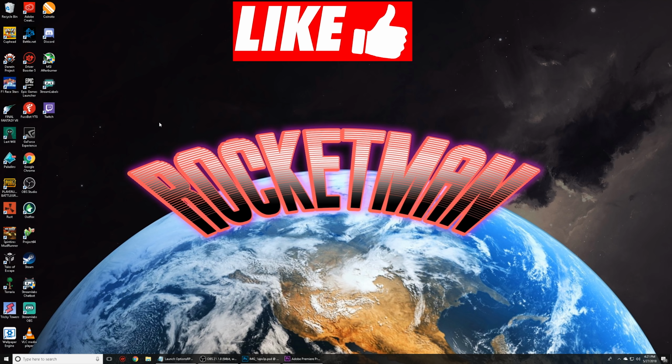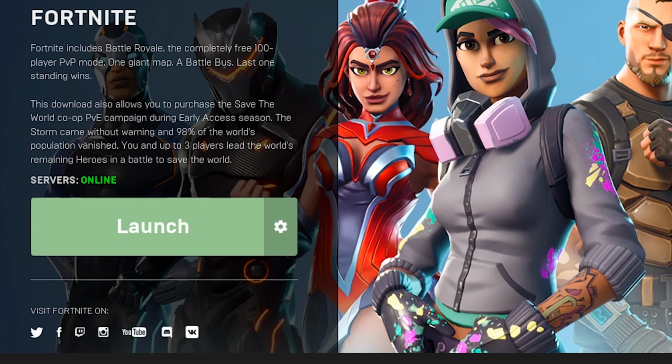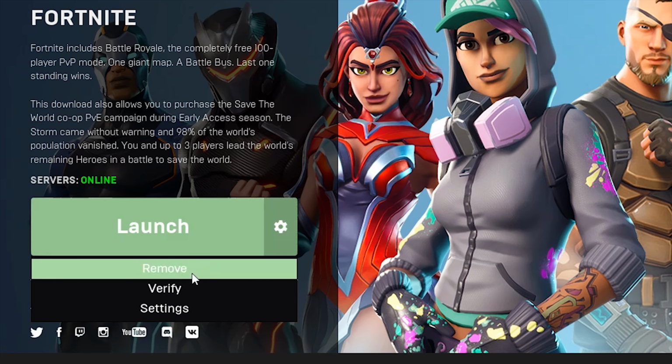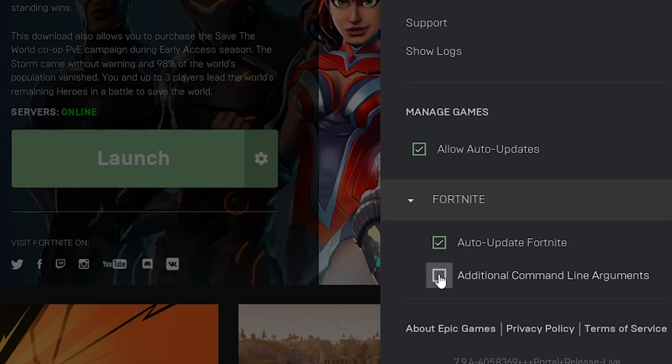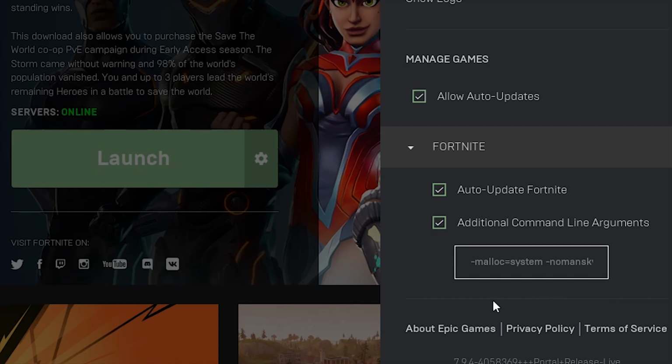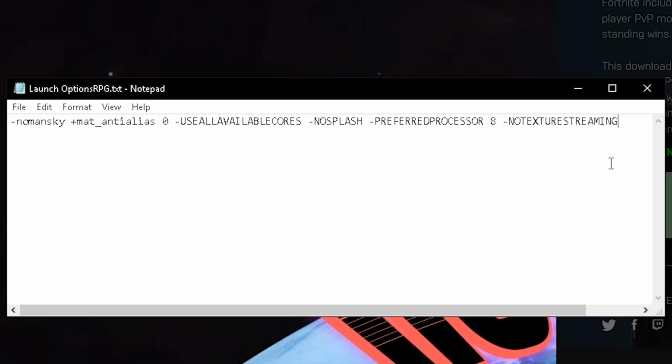Okay guys, getting right into this, we're going to start by launching Epic Games. And once Epic Games Launcher is open, we're going to hover over to the cogwheel next to Launch Fortnite. Go ahead, click on the Settings tab, and here we're going to see we have the option for additional command line arguments. The launch options that I have for you guys are going to be down in the description below, so you can just copy and paste.